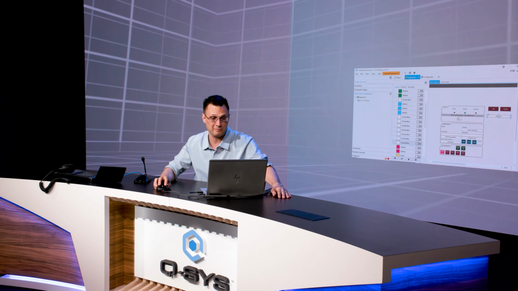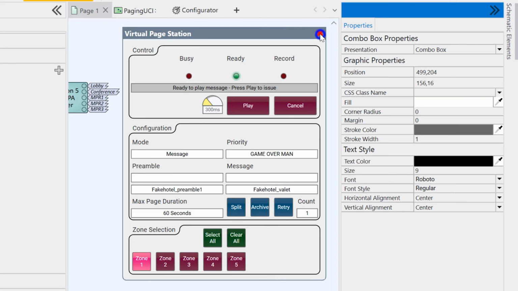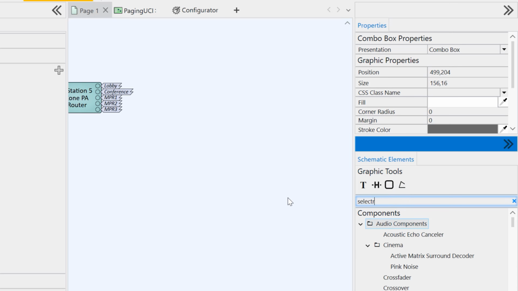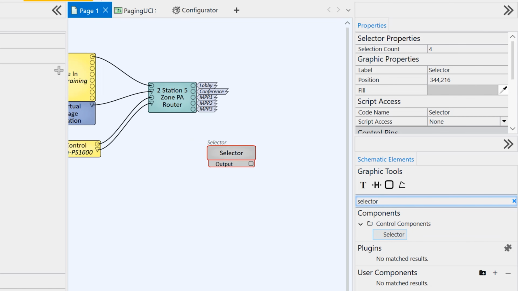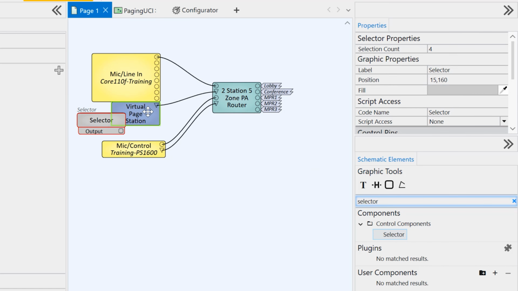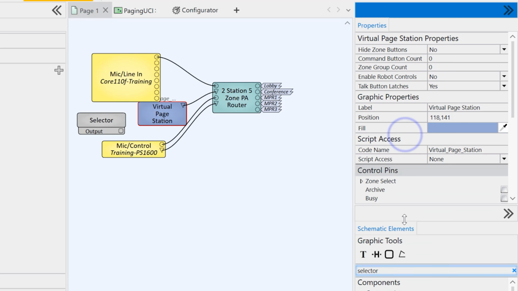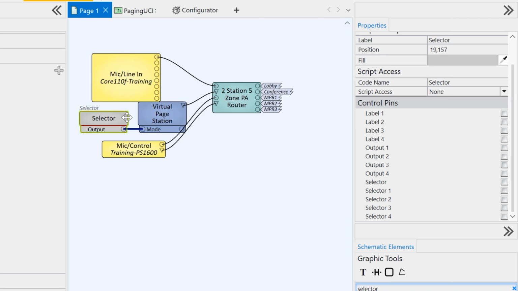How will you do that? Well, you know, a couple different ways you could do it. For me personally, I think I would use maybe a selector. I'll come on over here and grab a selector from the toolbox. There it is. I'll drag this in and I'll use the selector to control the mode of my virtual page station. Let's expose the mode control pin and wire the output of the selector to the virtual page station.